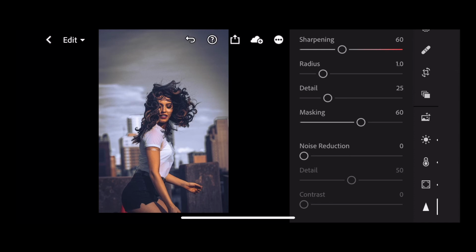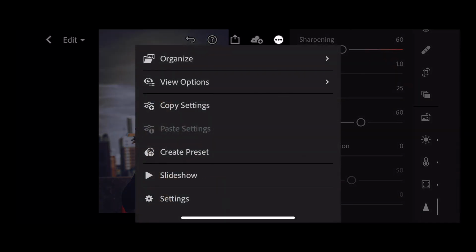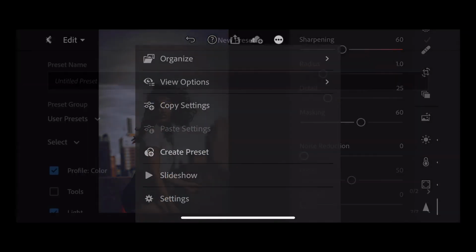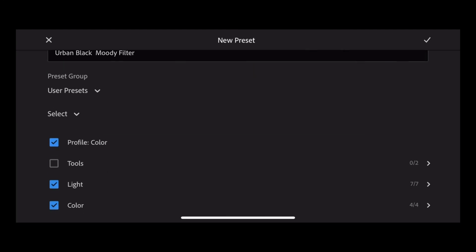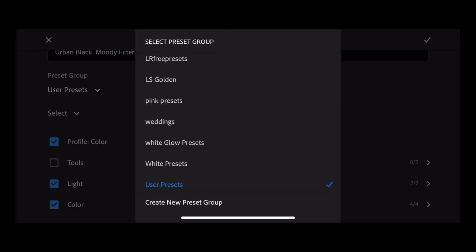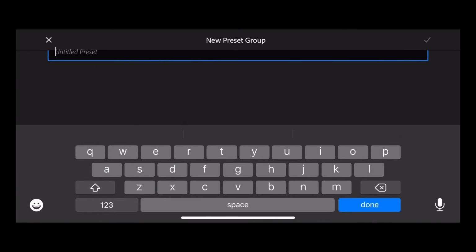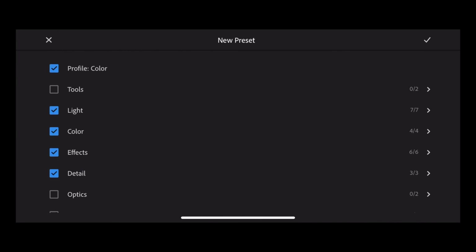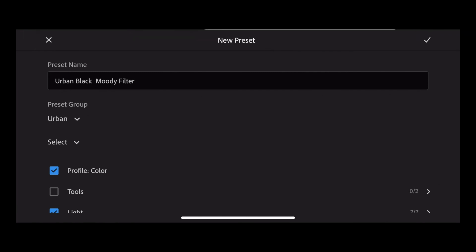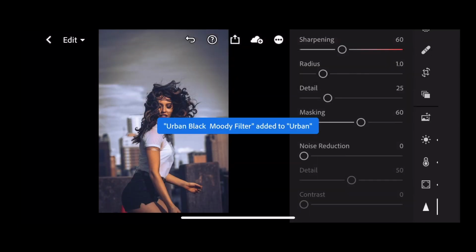Let's save that as a preset. To do that, press the 3-dot settings, click create preset, give your preset a name. Now tap on user presets and create new preset group at the bottom. That'll create a new folder for you. Just name it, press the tick, and make sure all of these are ticked. They're all your parameters that you're going to save. Press the tick again and again, and that's saved the preset for you.